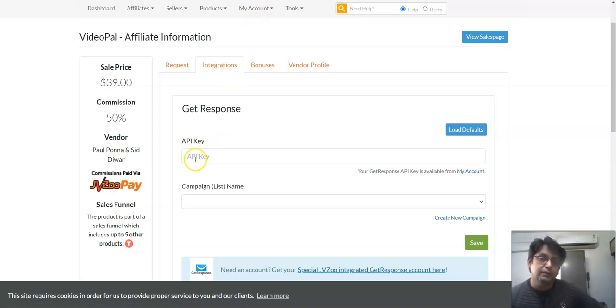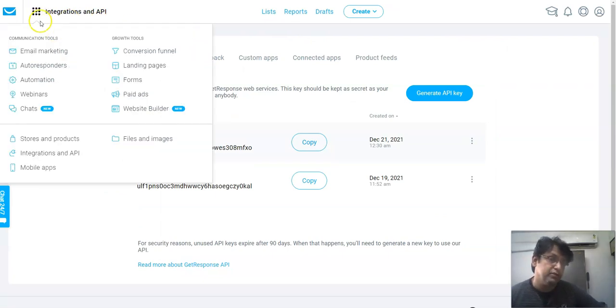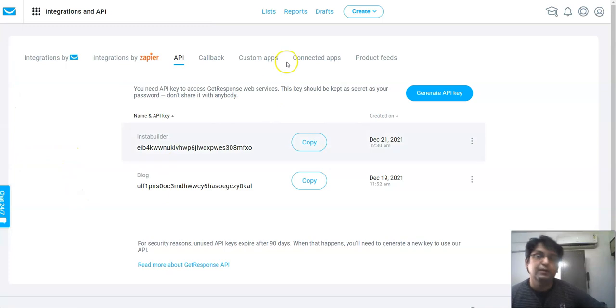In this case, you need to have an API key. So you go to your GetResponse dashboard. You see this dot section, and you can go below and you can see integration and API. Once you click on this, you're going to land on this page. In this case, I have already generated a JVZoo key.